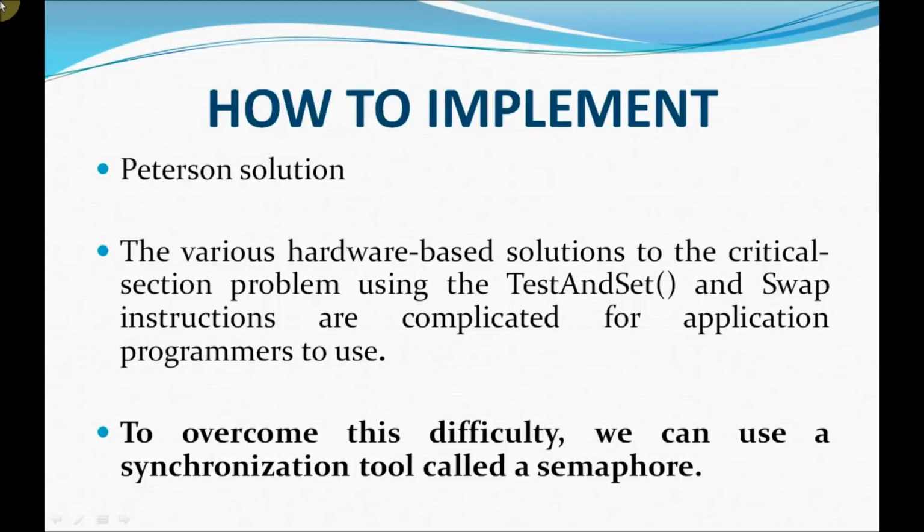So now I can implement the critical section in two ways: the Peterson solution, and in a hardware-based solution I can implement it using a test and set instruction or a swap instruction. But there is a problem here. What is the problem? The test and set instruction, swap instruction, or Peterson solution are complicated for application programmers to use. That means it will be difficult for programmers to implement these solutions.